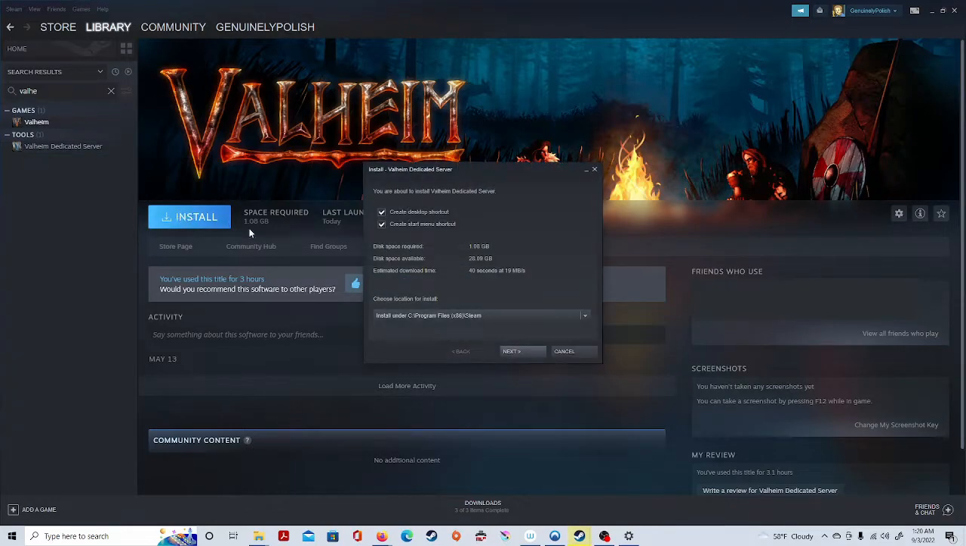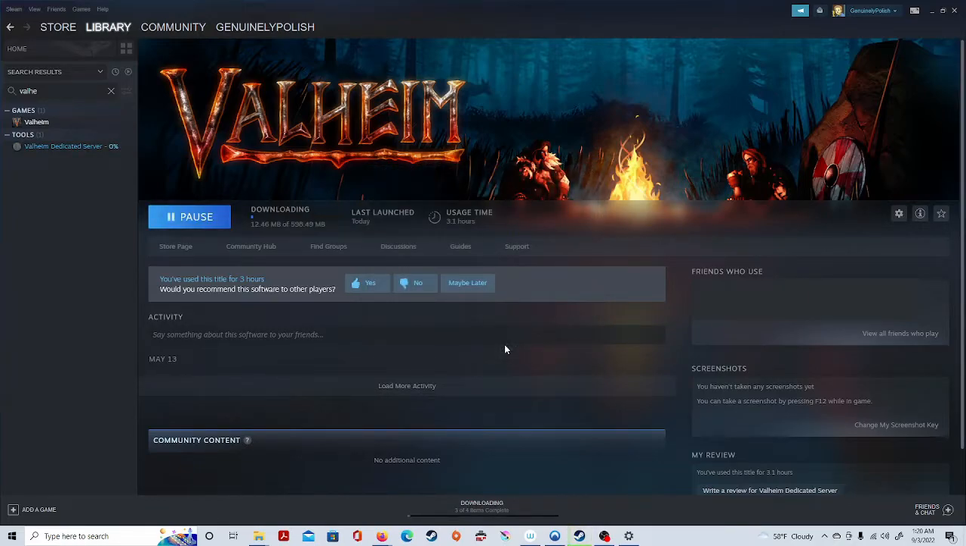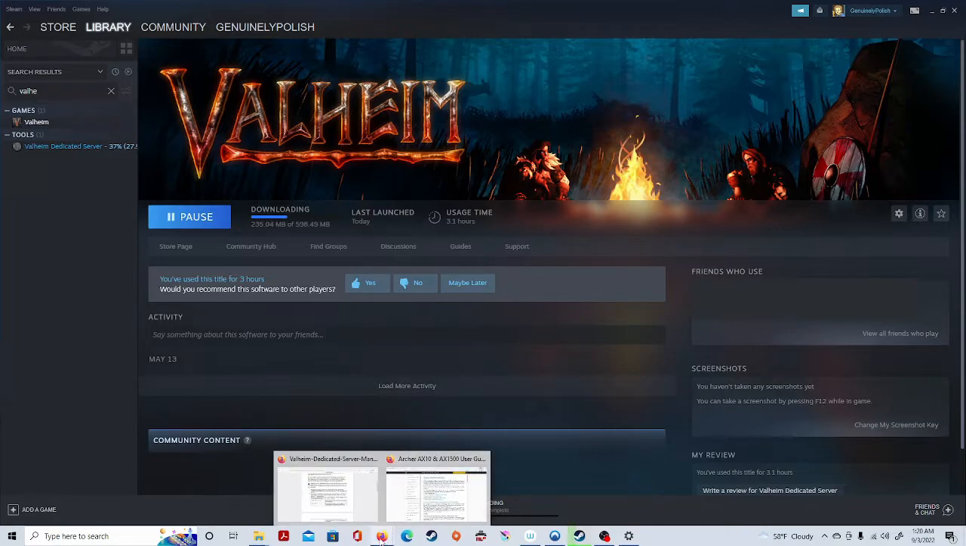It's a pretty small download. It'll download into your normal Steam directory. And while we're waiting for that to download, the next thing you need to do is set up a forwarding port for your computer so that you can actually host the server.